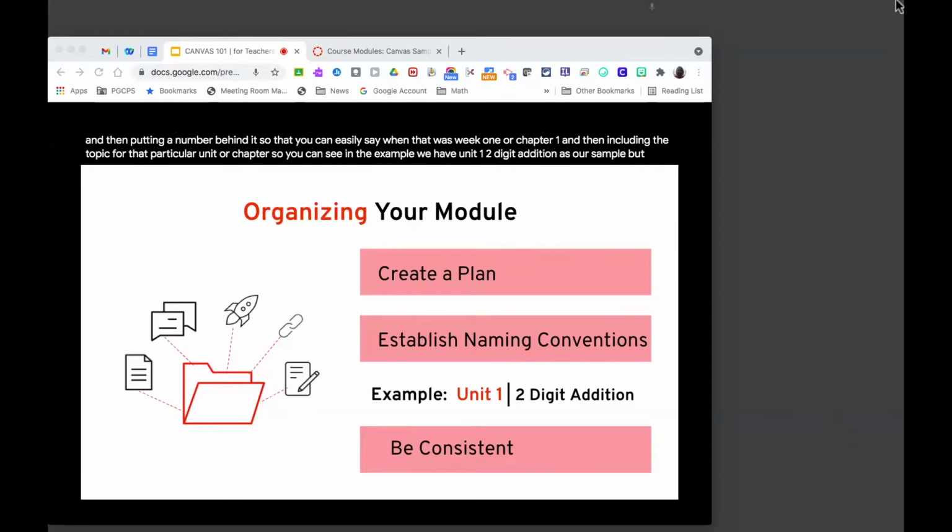But whatever you do, just remember to be consistent throughout the course because this is going to help our students and our families learn how to navigate the content within your course. Again, on your resource handout, we have included a course organizer that may be helpful to you when you're planning out your modules. So now let's dig in and see how do we create the modules.